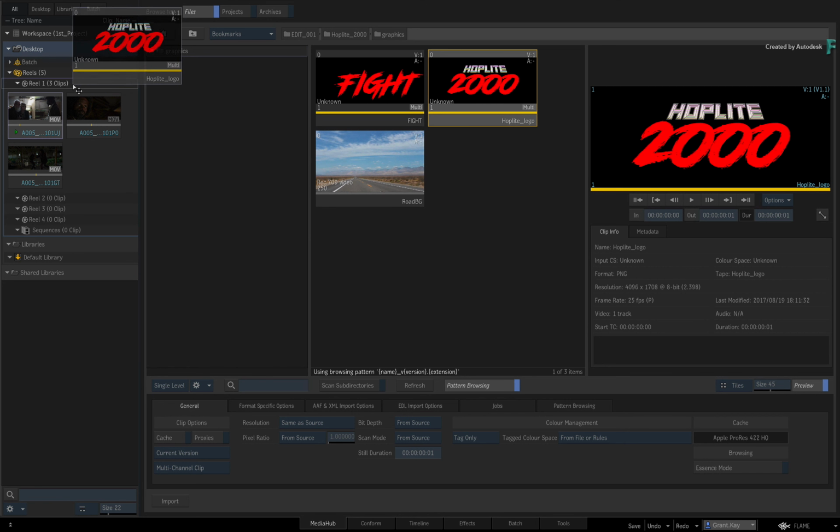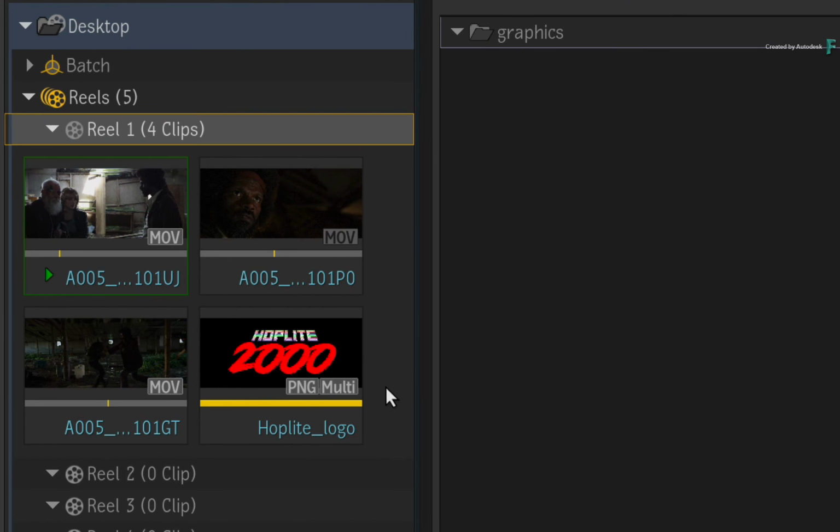When you drag the clip into the media panel, it will be given a format tag as well as a multi-channel tag to indicate embedded channels. This can now be used on the timeline or in a composite, and the alpha channel will accompany the main media.